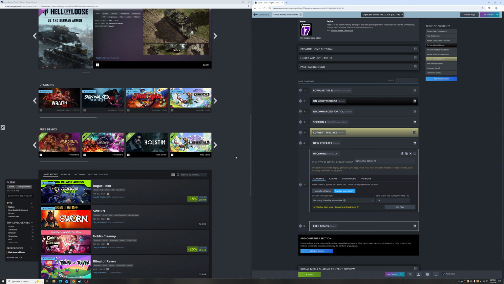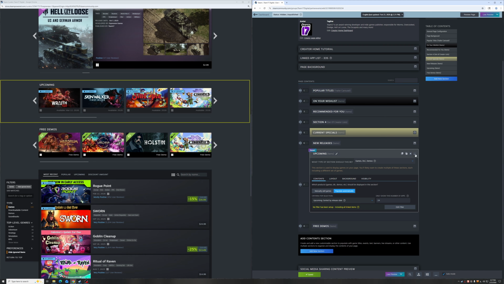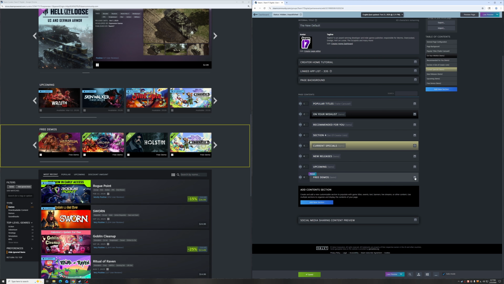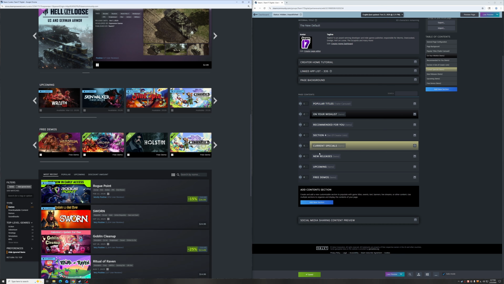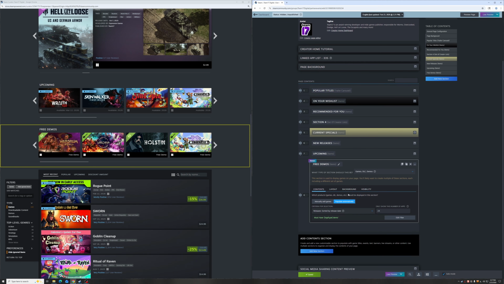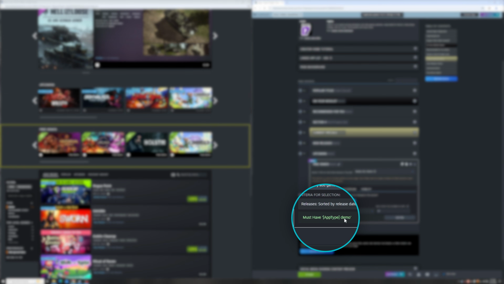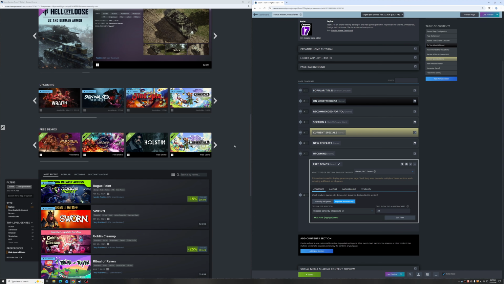The next and final default section that you can customize is called Free Demos. So this shows all of the demos that are available by Team 17, and they are, let's see how they're sorted. They are sorted by release date. So the newest one is here on the left. And you can see there is a filter for this section that is set must have app type demo. So I'll show you how these filters work a little bit more in just a minute.